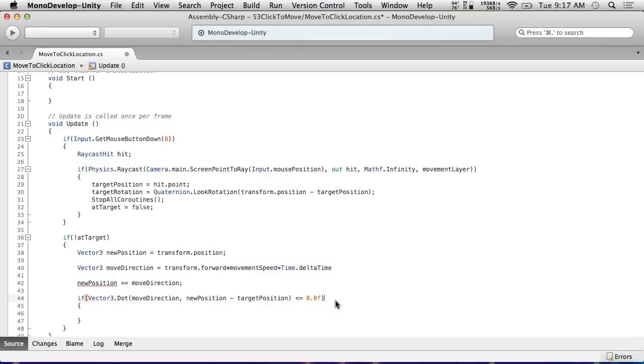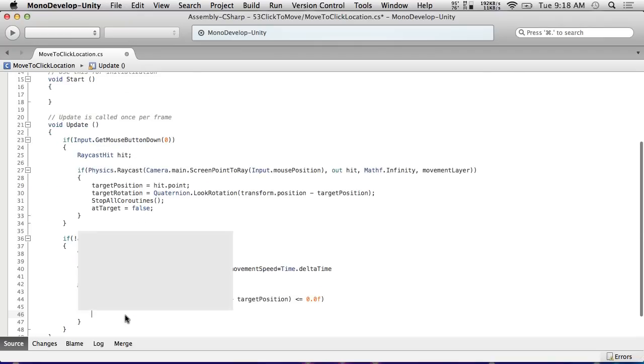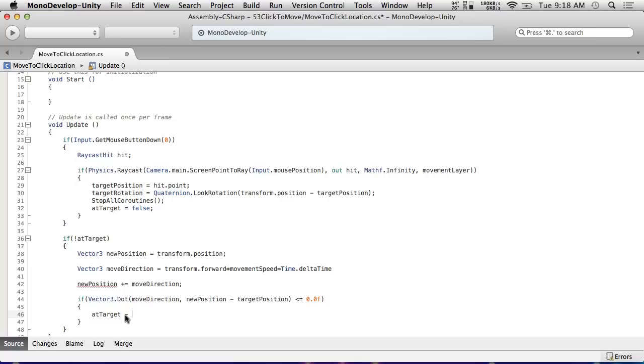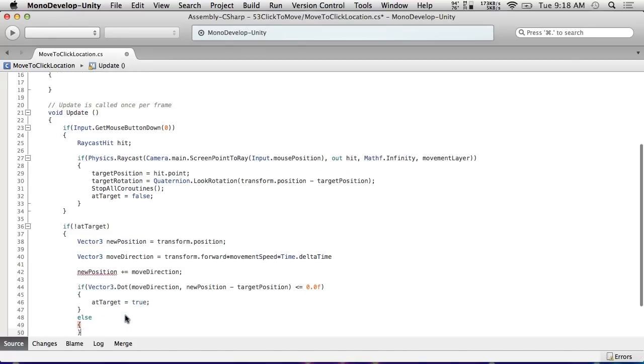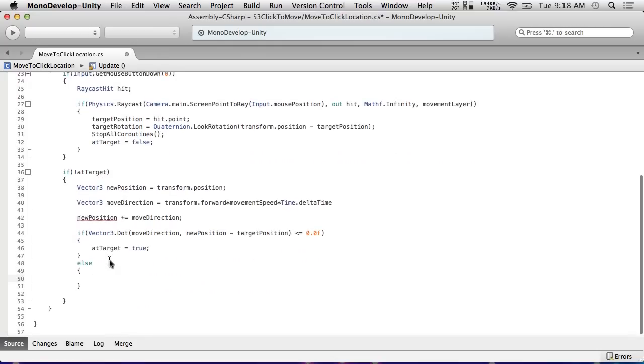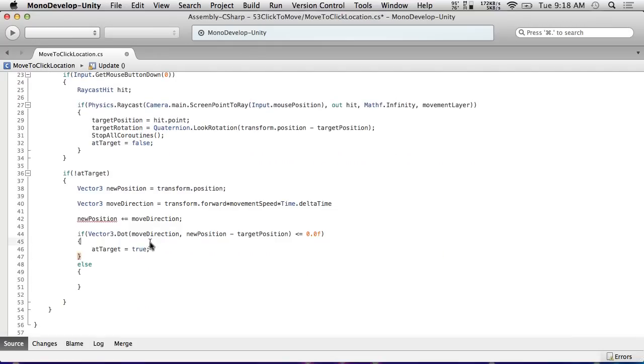what did I miss here? Hold on. It says there's an error there. 1, 2, 3, 4. Oh, don't need that extra one. So this means that we're done moving. So we can say at this point at target equals true. And if we're not at that point, else, we want to move towards it. So we will do, and actually we will set the player position here too.